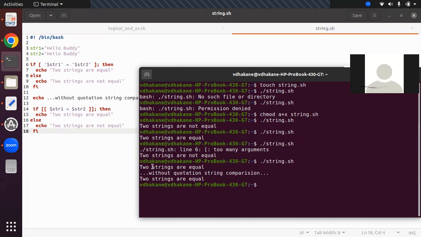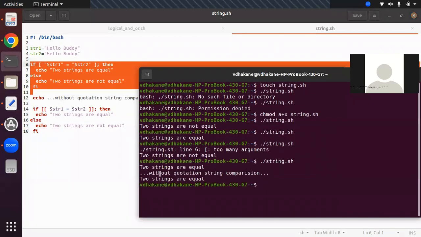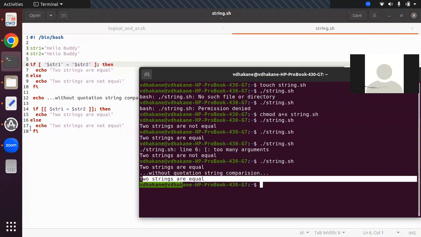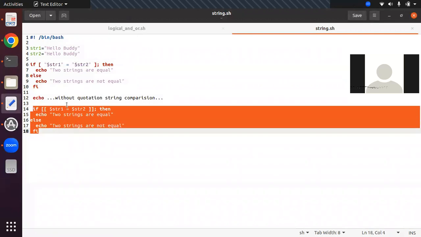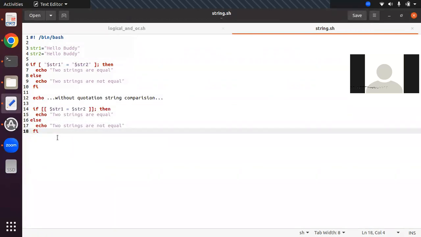So you can see two strings are equal, and this is the result of our first part, and two strings are equal, this is the result of our second. So you can use the quotation mark, or if you don't want to use the quotation mark, then you can go for the double square bracket.